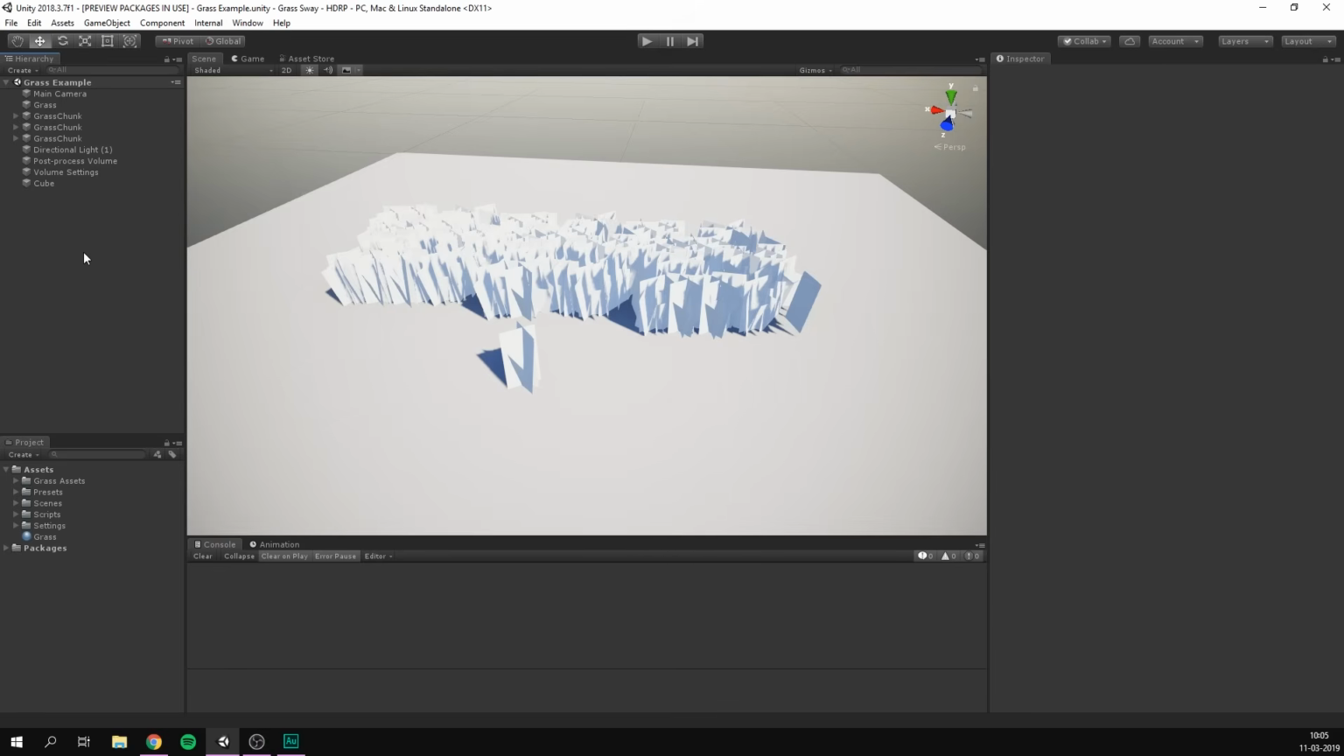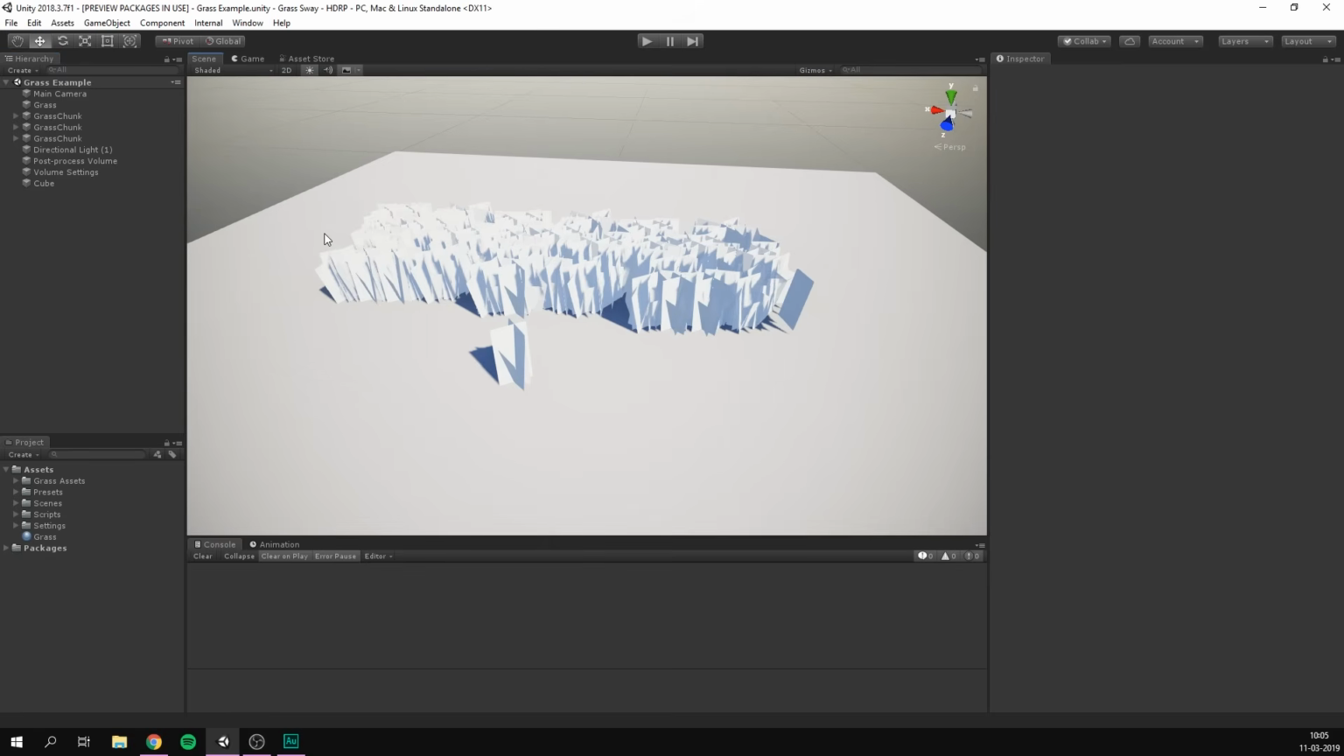And with that, let's get started. In this video, we'll be using the HD render pipeline, but you can of course get a very similar result using lightweight. The project here is already set up for HDRP. We'll of course have a link in the description on how to do this in case you're interested.